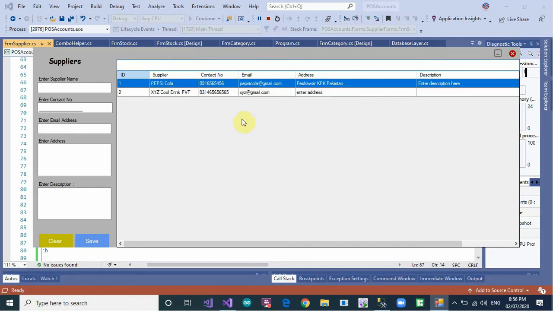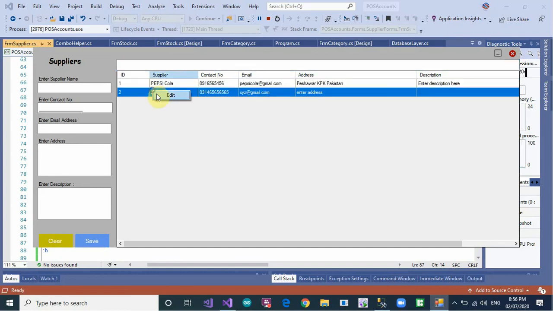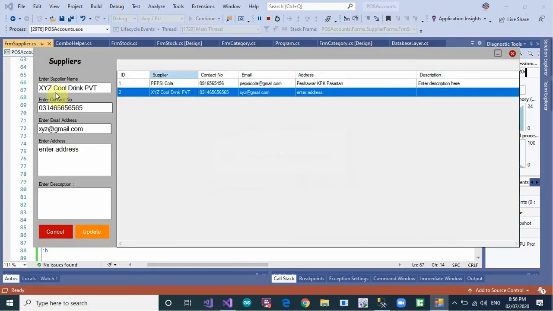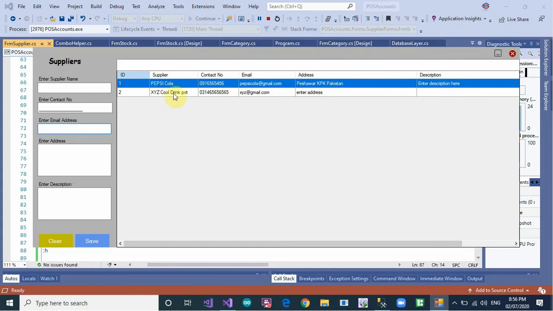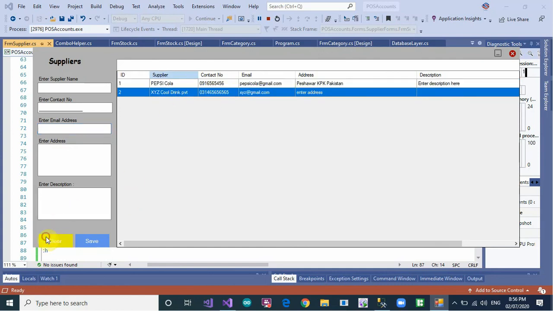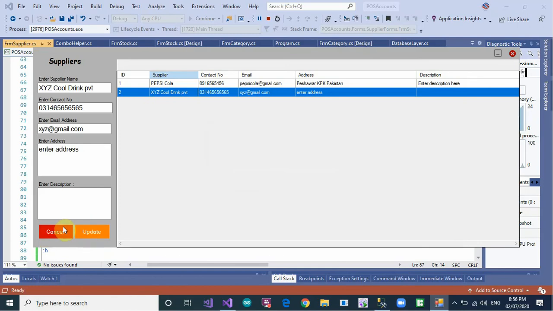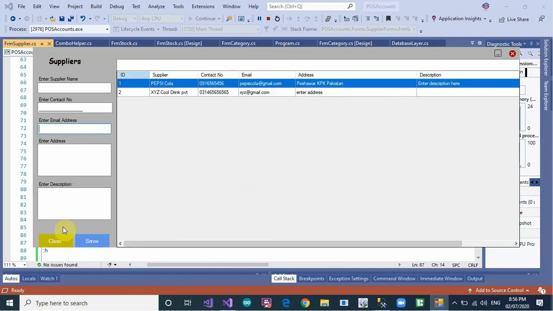Now right click and check the edit. Right click edit, and then I want its PVT to be changed. So PVT, and then update. So now the update is also working. Okay, clear. Now right click and edit. Yes, and then cancel. Okay, so now the form is completely working.